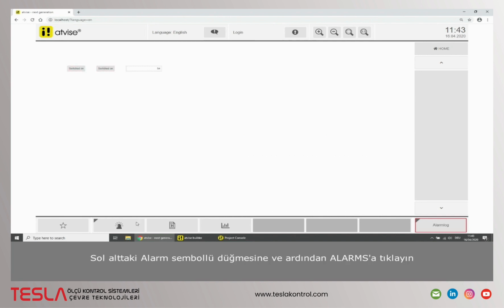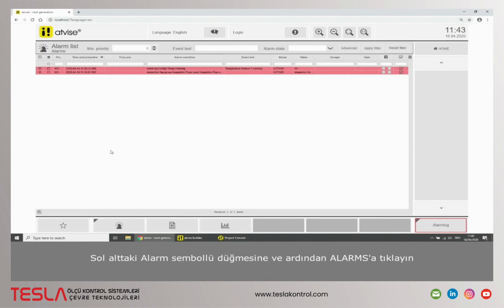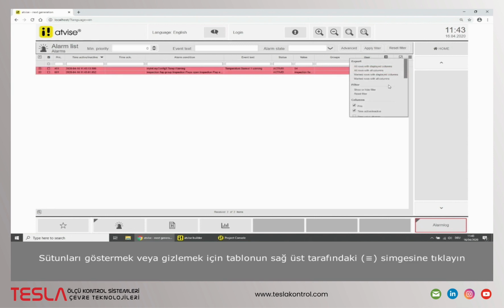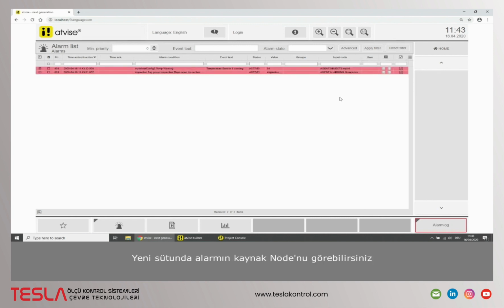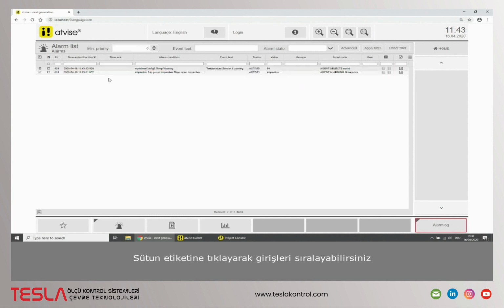Click on the button with the alarm symbol and then on Alarms. Here you can see all active alarms in the detailed alarm list. Click on the burger icon on the right side of the table to show or hide columns. Show the column Input node. In the new column, you can see the source node of the alarm. By clicking on the column label, you can sort the entries.